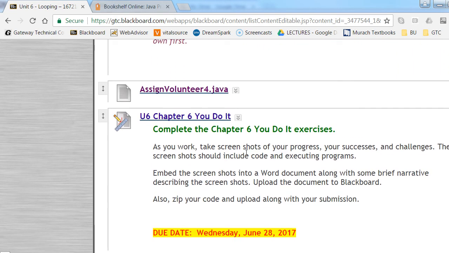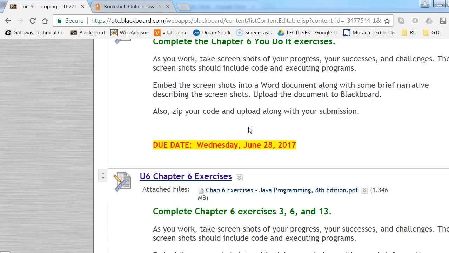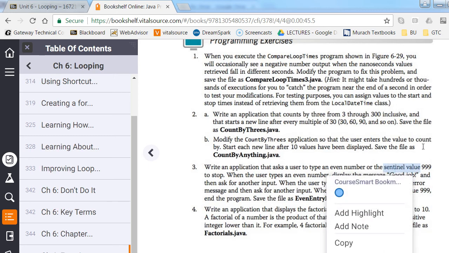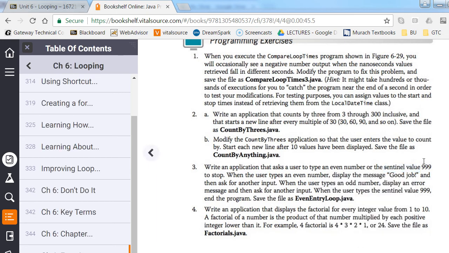And so the exercise I ask you to do, what do we have? The homework assignment is to do all that to get you used to it. So 3, 6, and 13. Number 3 is this one here: an application to ask the user to type an even number or the signal. The signal value is the exit value. It could be anything. Here it just says 999 to stop.